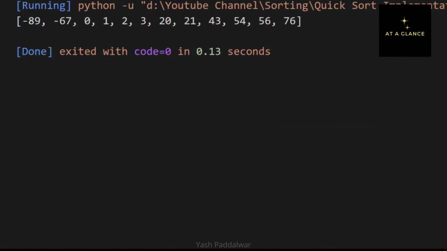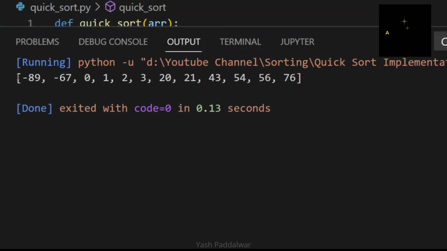Now let's run the code. So here we can see that our entire array has now got sorted. Check the description box for the entire code.